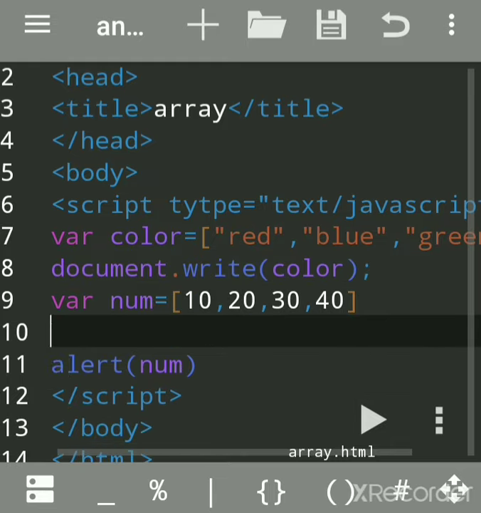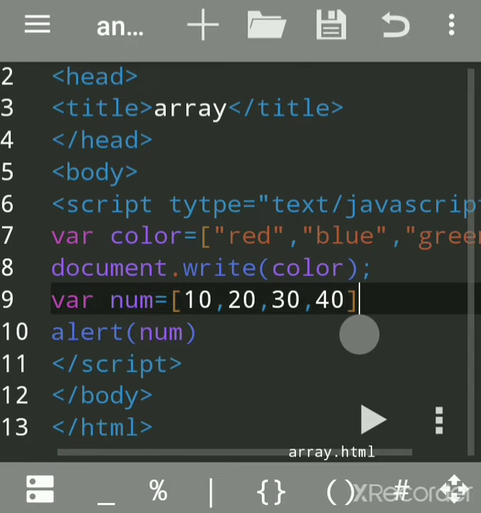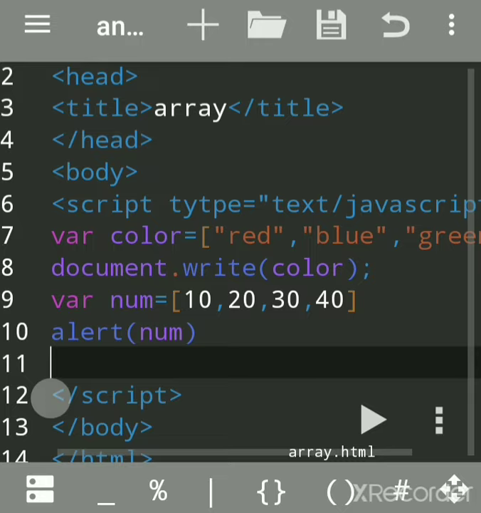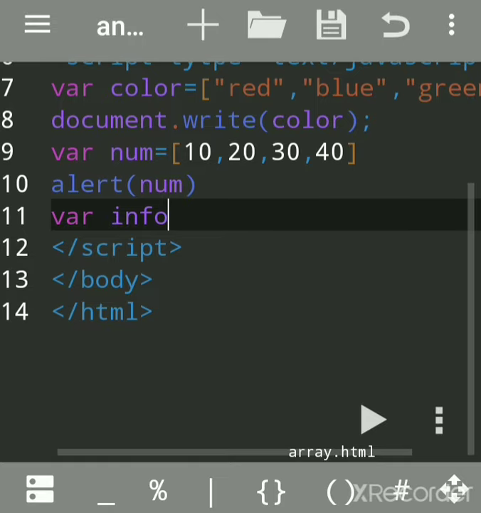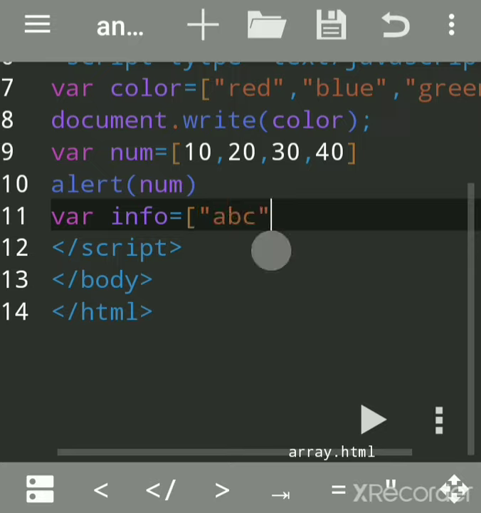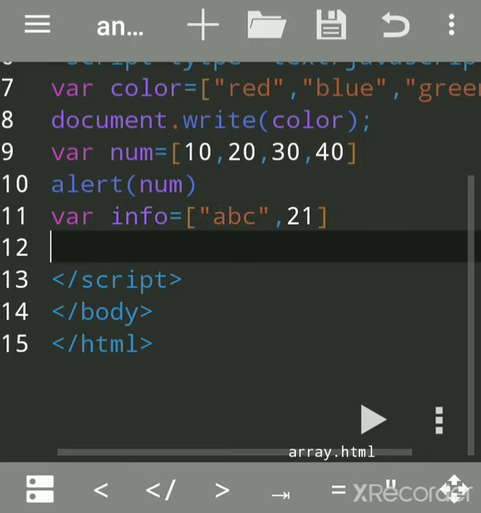Suppose I want to store mixed type. For mixed type, how to do it? Here I'll write, suppose var info, like person information I want to store, like his name and age. So info, put in square brackets. Whenever you're storing a string, you have to use quotes. Suppose his name is ABC, comma, age. Suppose age is 21. Close the square bracket.